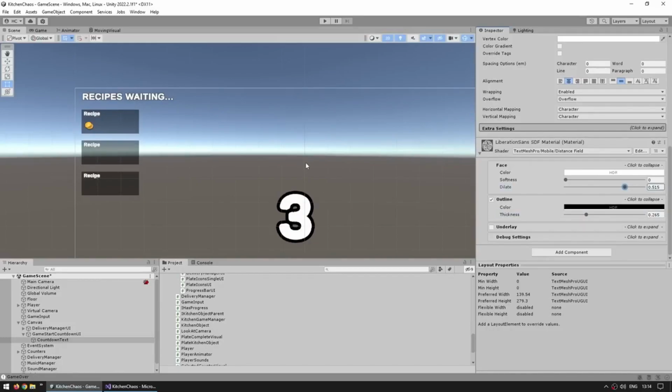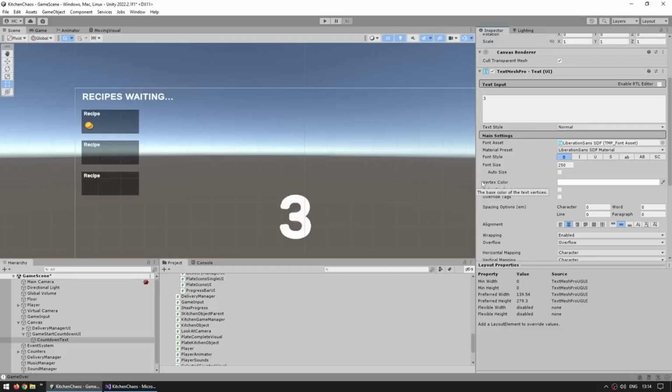So usually you don't want to modify the default material. If you want to add some kind of special effects, always make sure to create a brand new material beforehand. So over here, let's remove the outline, put it back on the dilation, and let's go up here to create the brand new material. First, we need to find our font.